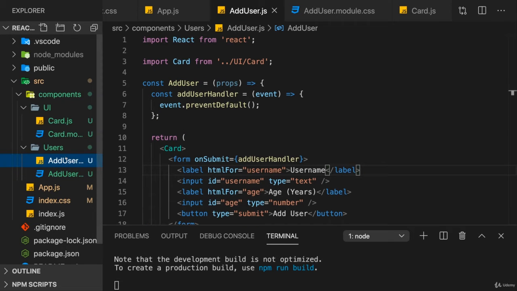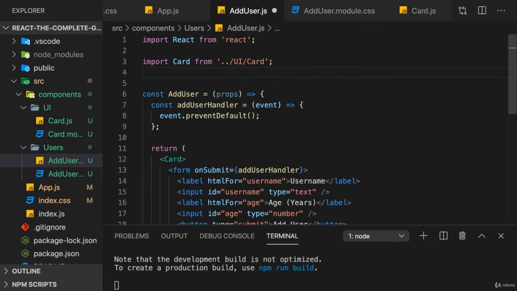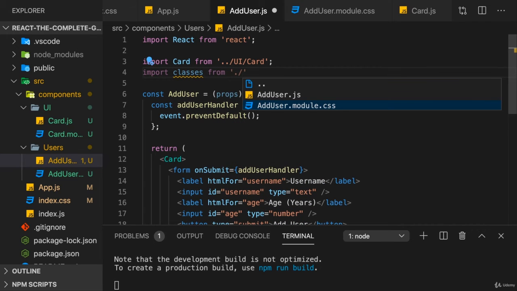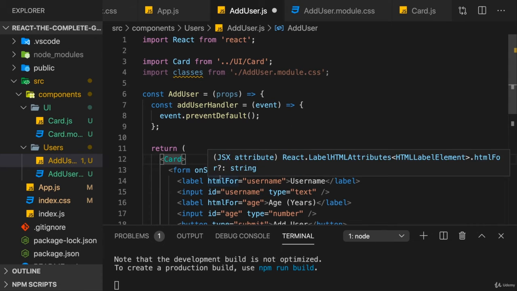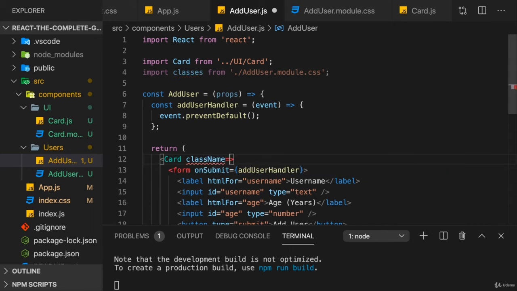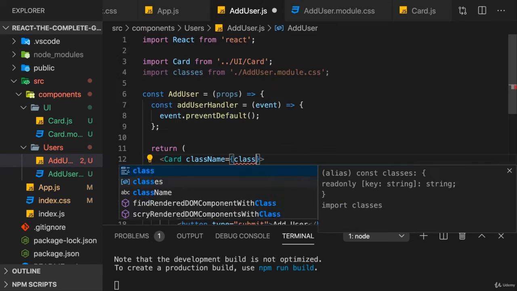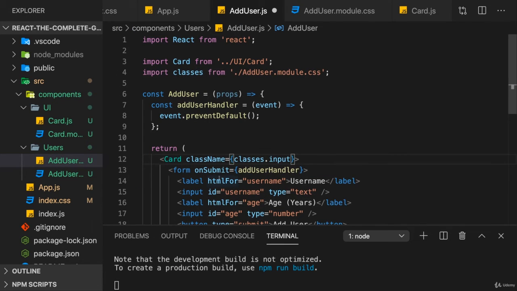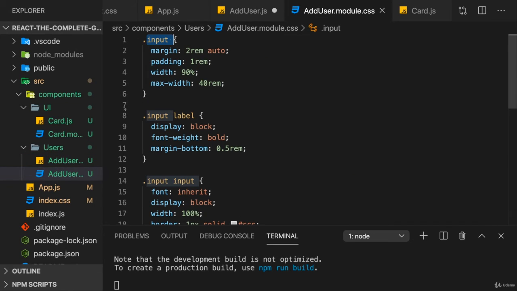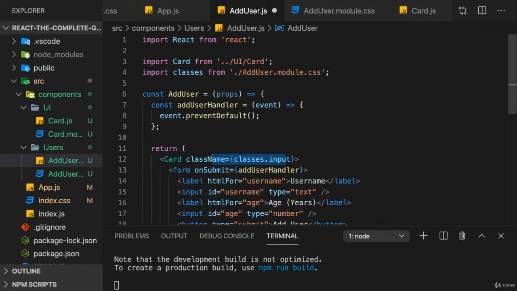Now to use this file, we have to go to AddUsers, to the AddUser component. And besides importing the card here, we can now also import classes from that newly added CSS file. So from the AddUser.module.css file. For non-JavaScript files, you need to add that file extension here. And now to apply that, I want to go to my card and actually add the className property here and add classes.input. The input class is defined here in the CSS file, and with that we can add it.